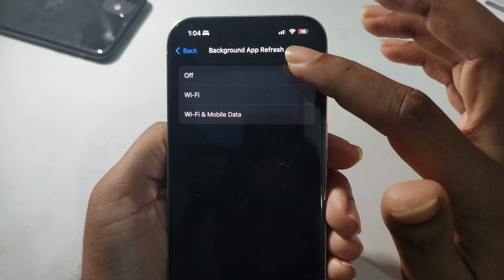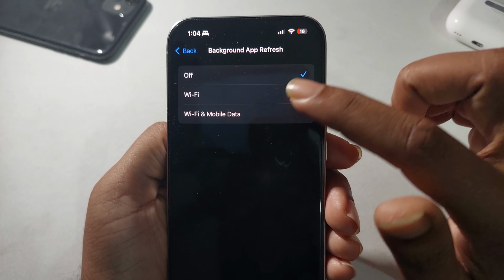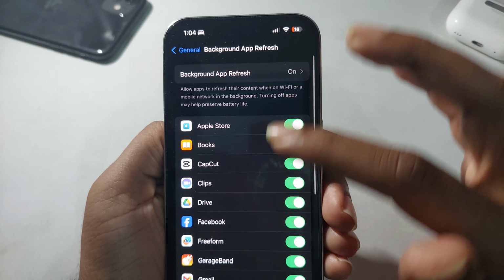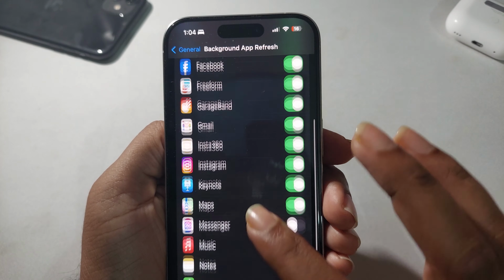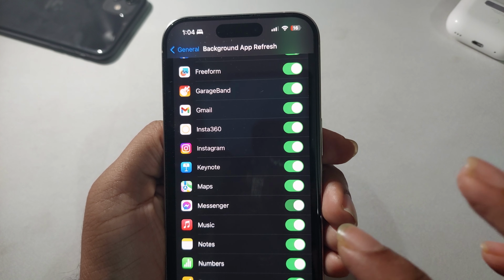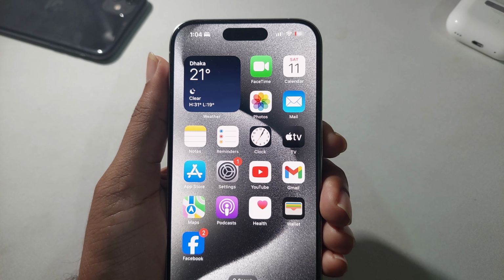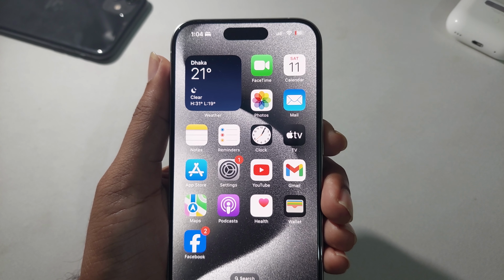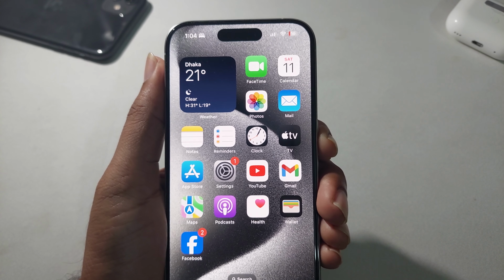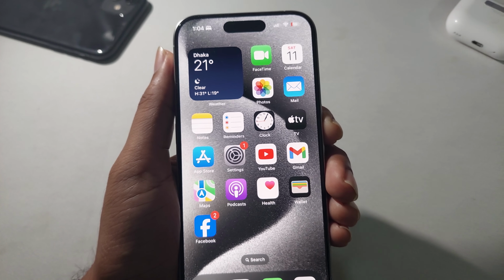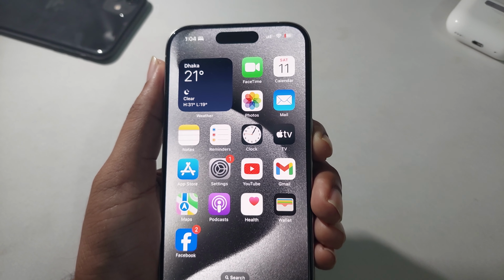Suppose it's disabled or turned off, you need to turn it on for Wi-Fi and mobile data, and make sure your Messenger is also enabled. So enable it, and now restart your iPhone to enable this option. Once your iPhone is restarted, hopefully picture in picture is enabled on your Messenger.